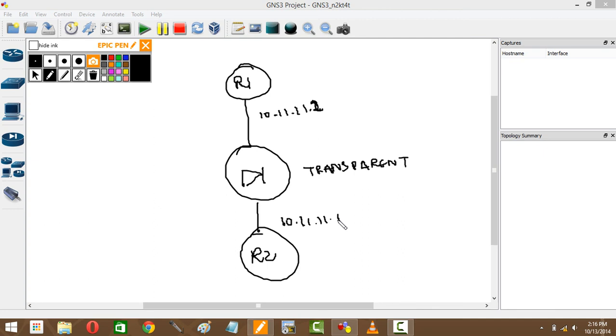From R2's perspective, it's directly connected to R1. From R1's perspective, it's directly connected to R2. The firewall in the middle, they don't know it's there. Neither does R1, neither does R2. Now tell me this, if this was connected to the internet, R2's default gateway will be what? 10.11.11.2. Nothing to do with the firewall at all. The firewall is useless there.